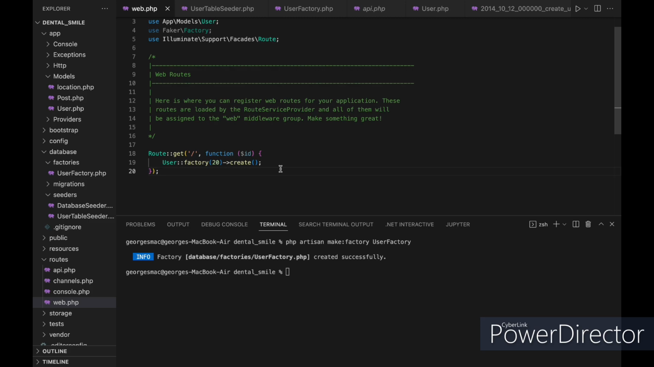Factories, on the other hand, are perfect for generating a wide range of fake data. They're great for testing, development, and scenarios where you need diverse and randomized data. In summary, seeders are for static, known data, and factories are for dynamic, randomized data. Choosing between seeders and factories depends on your use case. Let's explore scenarios for each.